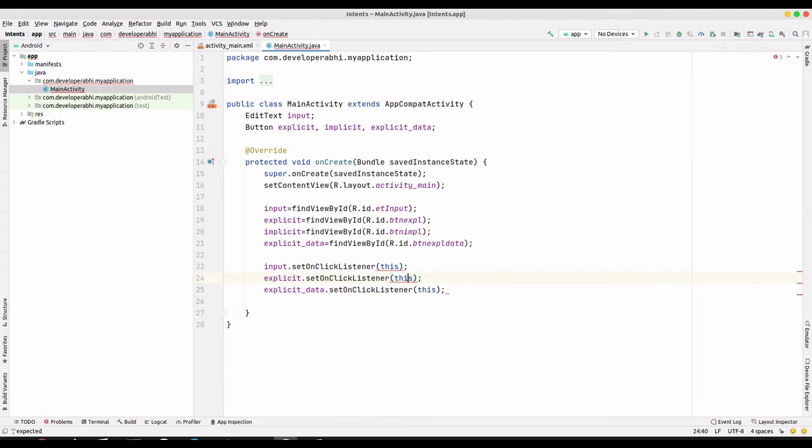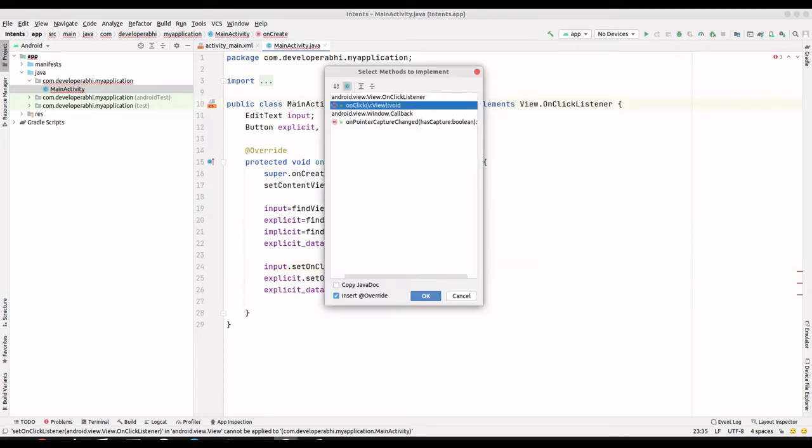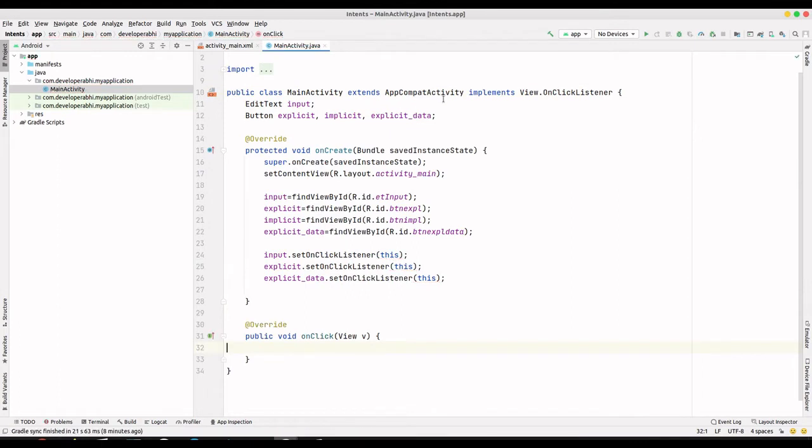Now since I've given a parameter here called this, I'm calling the context of this class, which means I basically have to override an interface in the class declaration itself, and it provides me one function, public void onClick(View v). So what I have to do is create an integer id equals v.getId().